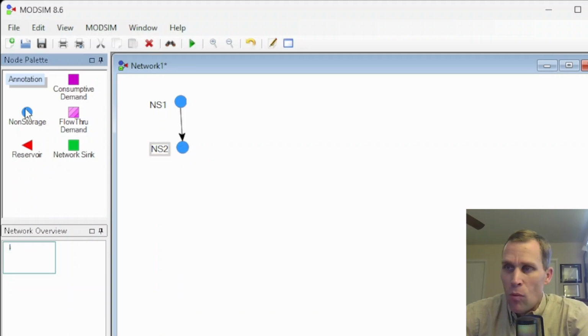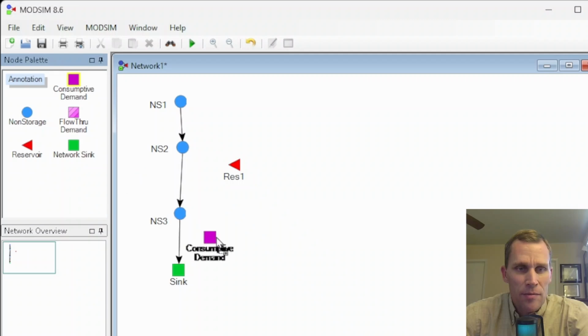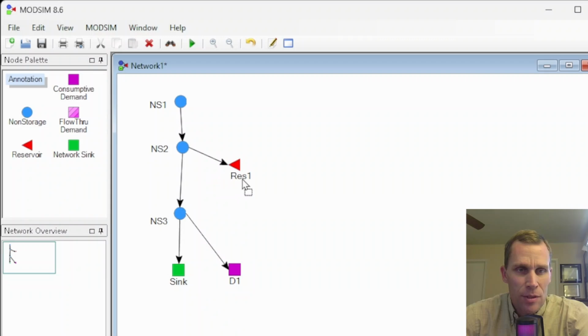Then I'm going to have one final non-storage node right here. We'll call that NS3. And then at the bottom of the network, I will have my sink. Connect those together and then connect those together. Also, I'm going to have a reservoir right here. I'll put it here and call it Res1, just like that. And then I'm going to have a consumptive demand node right here. That's going to be labeled D1. So D1 is going to get its flow from NS3, and then reservoir 1 will connect upstream to NS2 and then downstream to NS3, just like that.